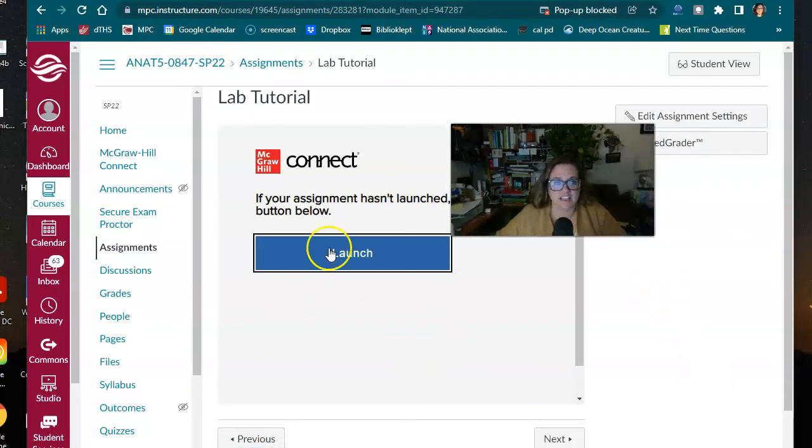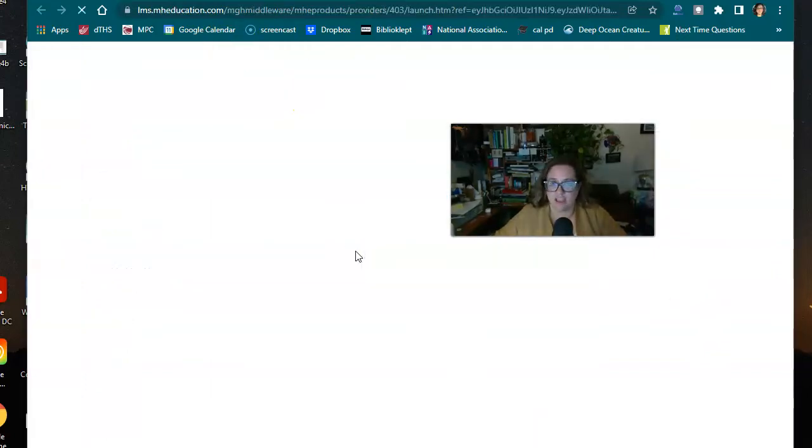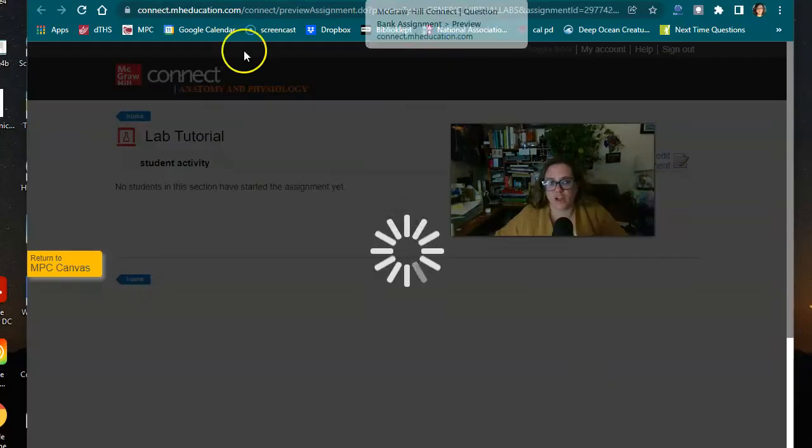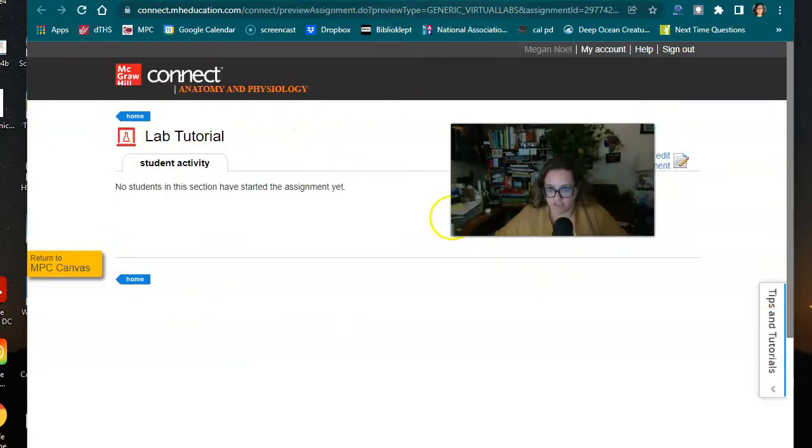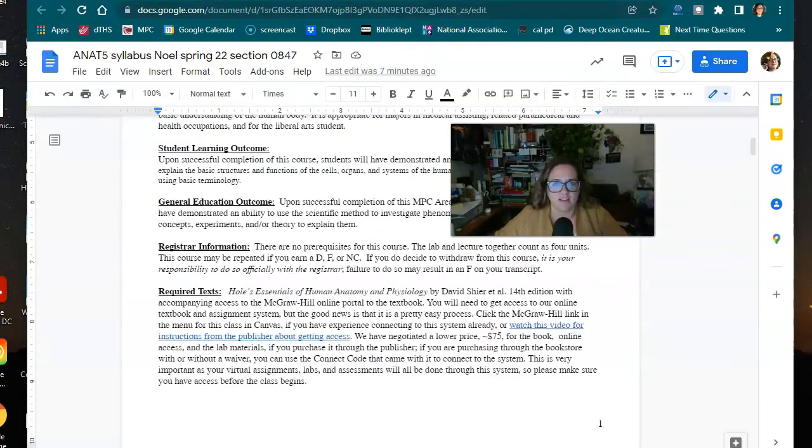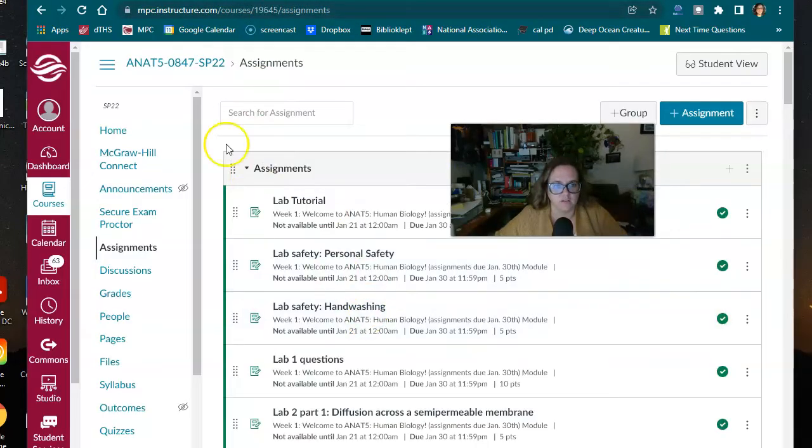So the assignments, again, do them through Canvas, not through the portal. It just launches straight through Canvas. But it will only do that if you have your McGraw-Hill link posted or connected. Now, for me, because I'm the instructor for this course, I don't actually see the tutorial. But don't worry, because I believe, let's find out.